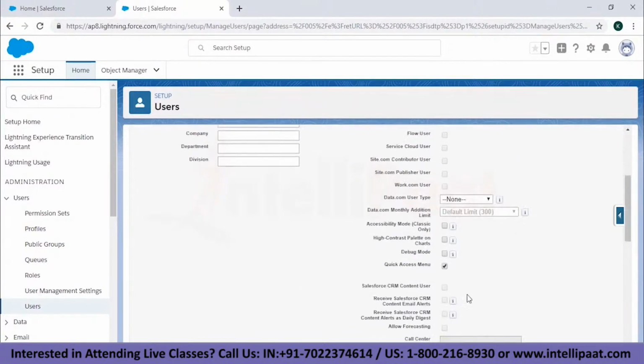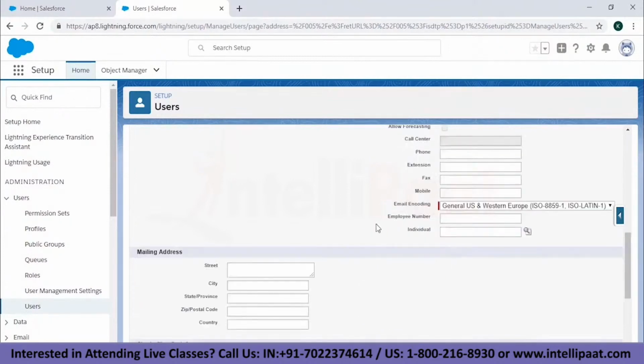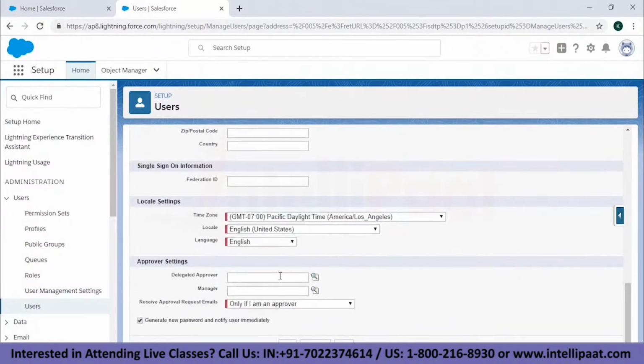Now we'll scroll down. We need our user to view the quick access menu or accessibility mode, classic only. We can have that for a user as well. That actually depends on you. These are all radio buttons, so only one of them can be chosen. Now we'll go back down and we have approver settings, we have local settings.